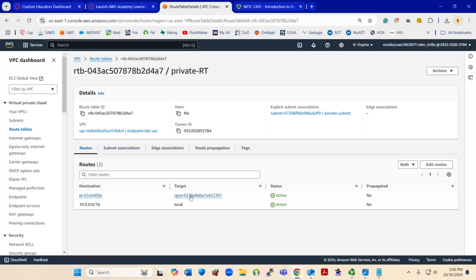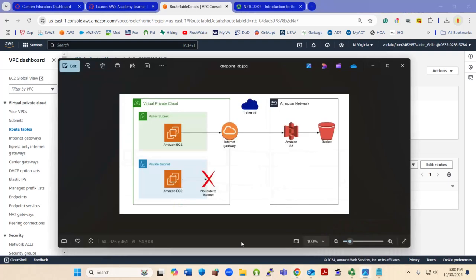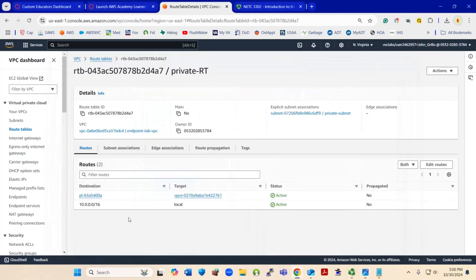So it's been created. Now, if you look at this lab topology here, this X has been replaced with the VPC endpoint for S3, and you could literally replace the X with that, and then you could draw a line to Amazon S3. We have our connection. So that's all set up. The last thing to do is simply SSH into our public server.